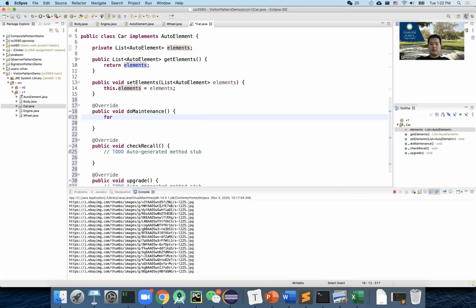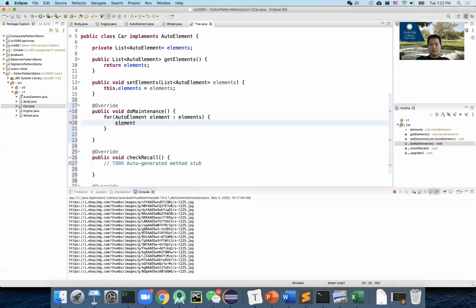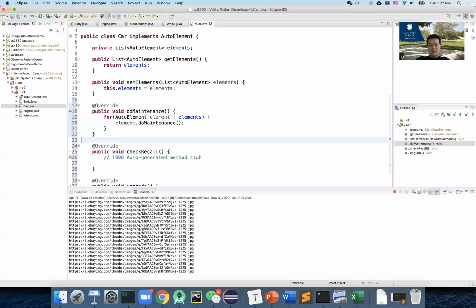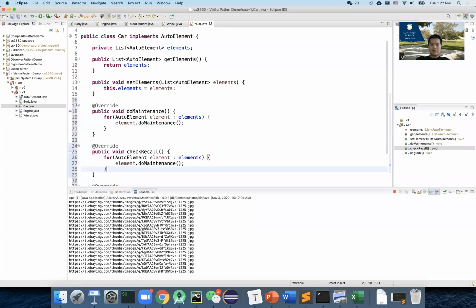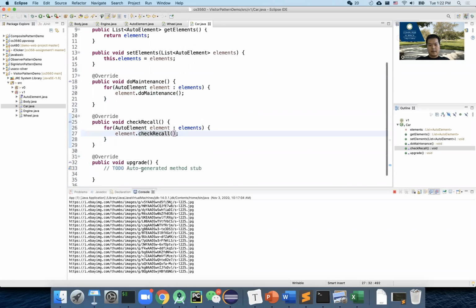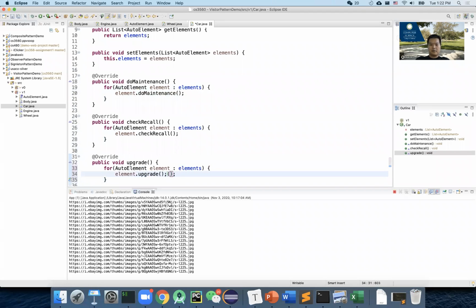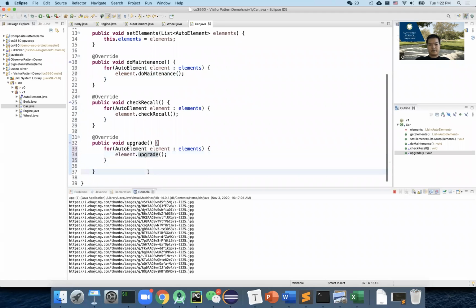Okay, so for example, you can do something like auto element, and then you do maintenance, right? So that way you can just call all the children's methods. This one to check recall. Finally, you can do the upgrade. All right. So that's the structure.